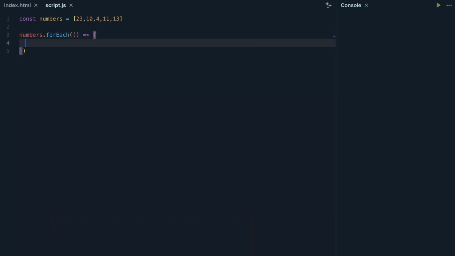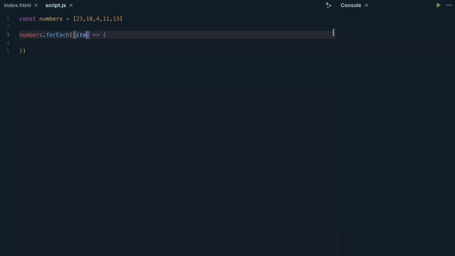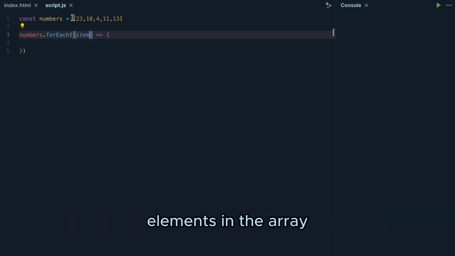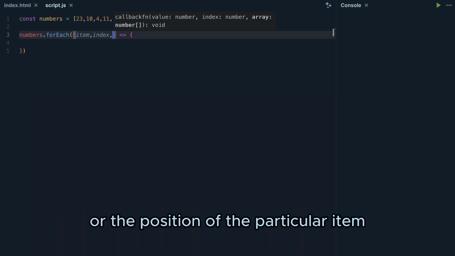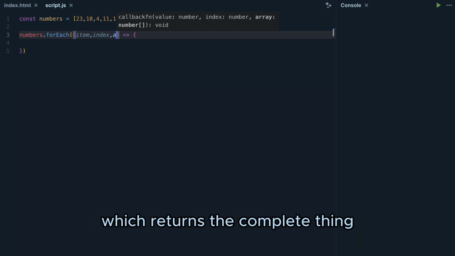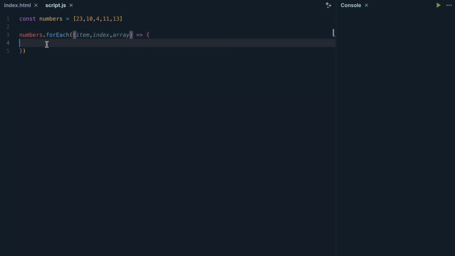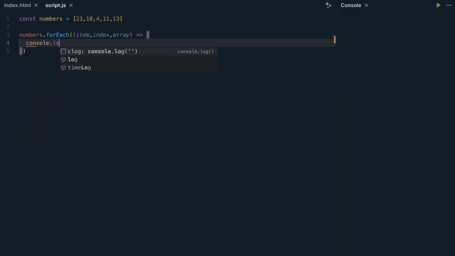I said earlier that it takes 3 parameters. We have item, which iterates through each element in the array. Then we have index, which helps with the position of the particular item. And then we have the array, which just returns the complete array. So yeah, we could just do console.log item.